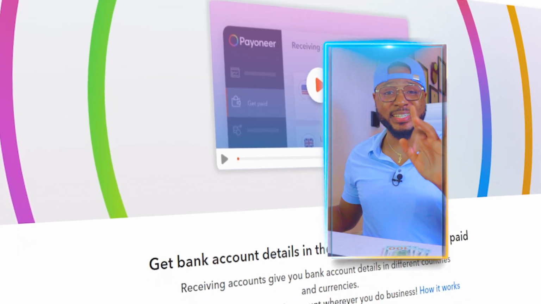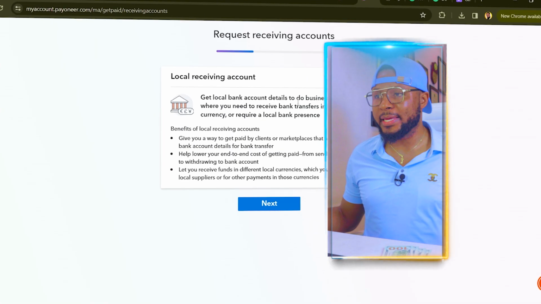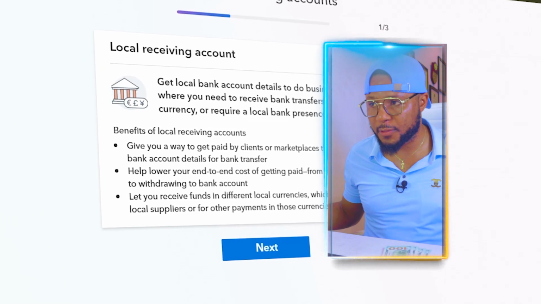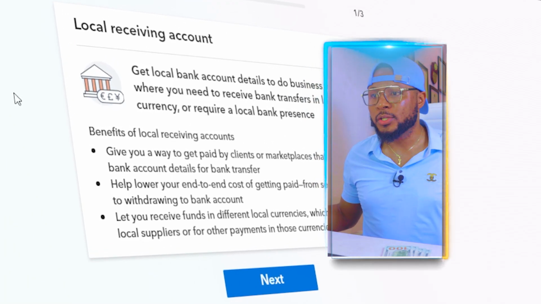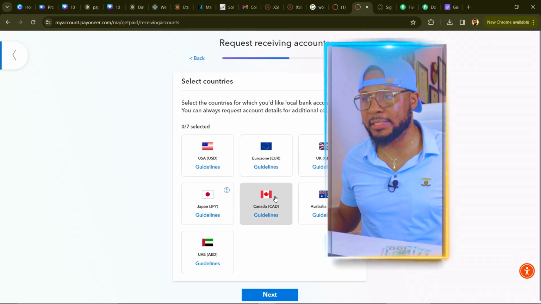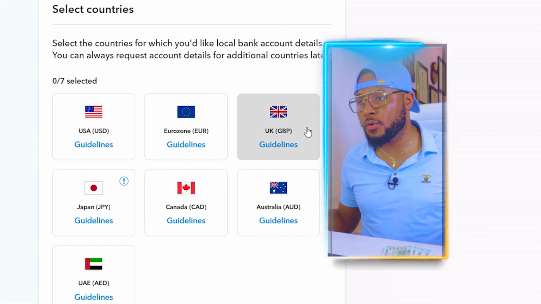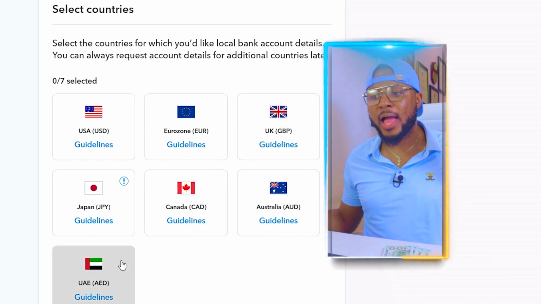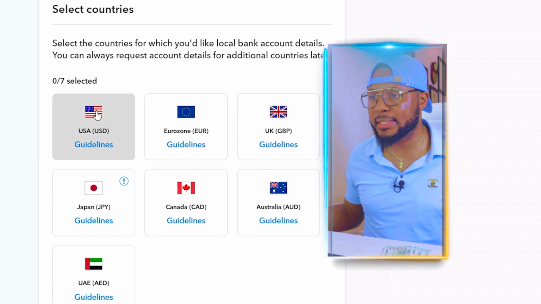Now, this is amazing. So the next thing you're going to do is to click on get started. And here you can see get local bank account details to do business in countries where you need to receive bank transfers in local currency or require a local bank presence. So here I'm just going to go ahead and click next. And here you have different countries here. You have USA, you have Euro, you have UK, you have Japan, you have Canada, you have Australia, you have UAE, that is Dubai. So I'm going to go ahead and select one.